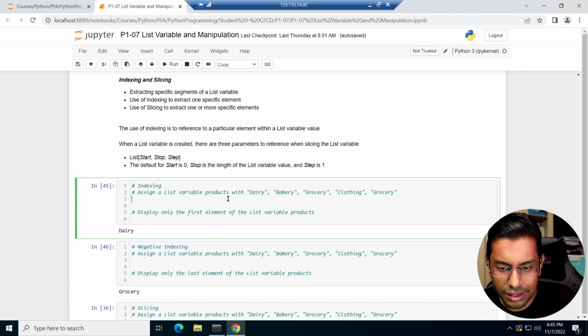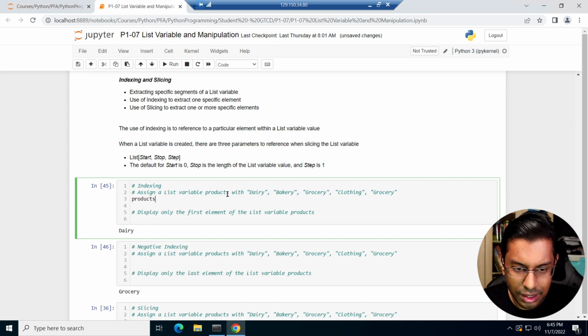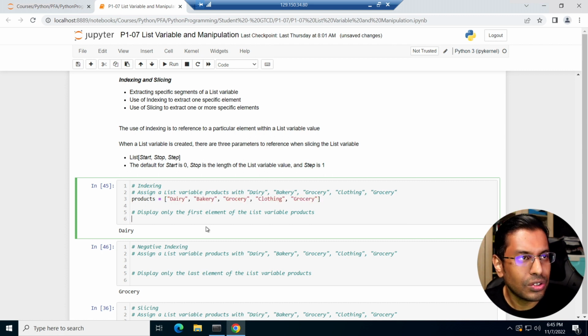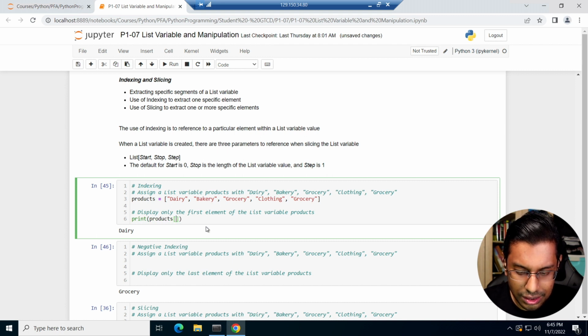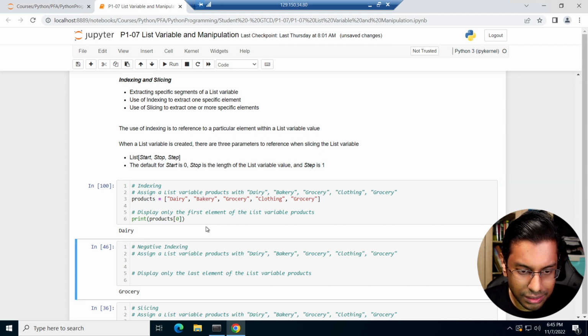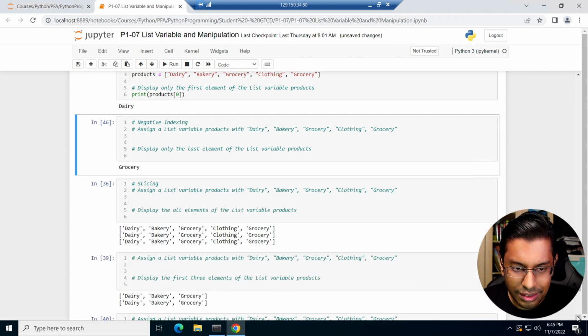Okay, so indexing. Let's create a products list. Products equals to, let me copy this and paste this inside of here and display only the first element. So to display the first element, I think you all know, we just use what we call products[0]. So print products[0]. So 0 is the first element, dairy. Simple.